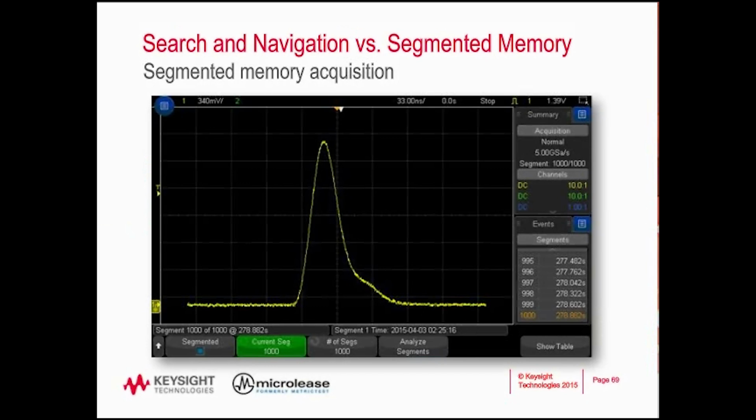In this particular case here, we did a segmented memory capture on that glitch, and I actually captured 1,000 of these glitches over the course of 280 seconds at full sample rate. Now, I could do the math and tell you how much traditional deep memory you would need to do this with a single shot, but it's actually an order of magnitude larger than the deepest memory you can buy on any oscilloscope on the planet today, and that's if you have $500,000 burning a hole in your pocket. So what we're looking at right here is a capability that you simply can't emulate without this segmented memory tool.